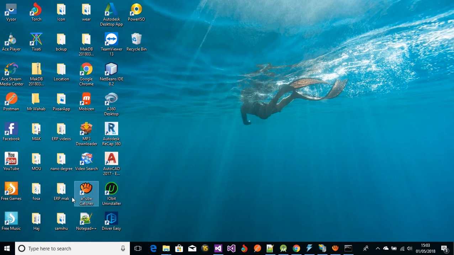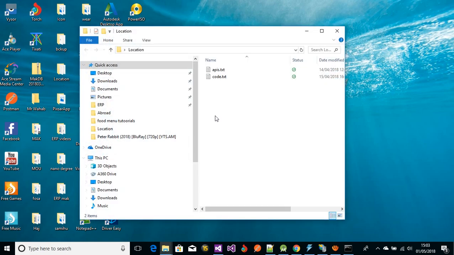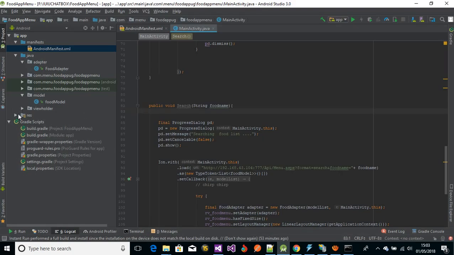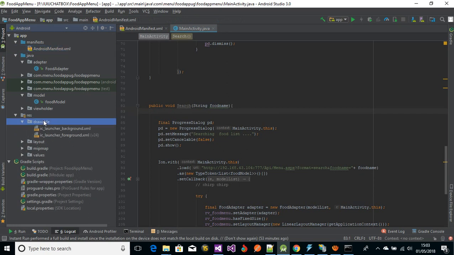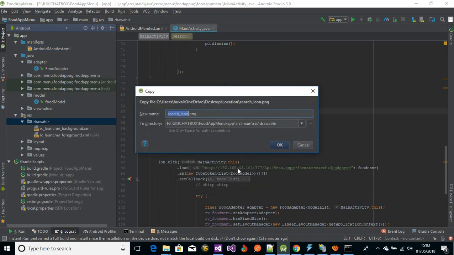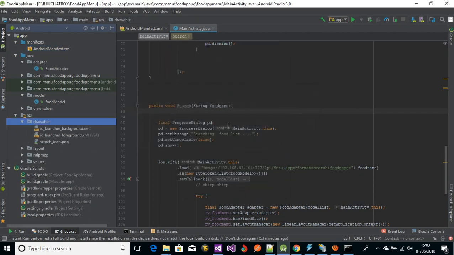Let us place it somewhere. I'm going to place it in this location. I don't know where you are going to place it. Let me rename it and call it search icon. After renaming it, you copy it, come back here in the application, and then you paste it in the drawable. So the moment you paste it in the drawable, it will come here.